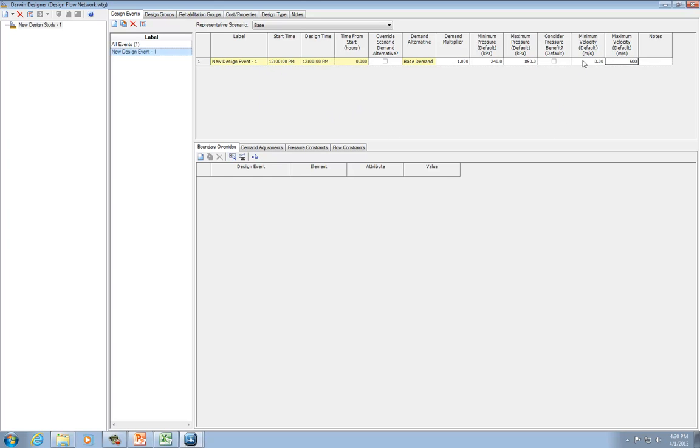So now that our constraints have been defined for this design event, we have to select each junction and pipe that are constrained by these parameters. To do this, we go to the bottom section of this design event. And since our only constraint for this system is pressure, we'll go to pressure constraints. To select the junctions that we are constraining, we'll have to click the key all the way on the right, and you'll see that it'll say Select from Drawing if you leave your cursor over it.